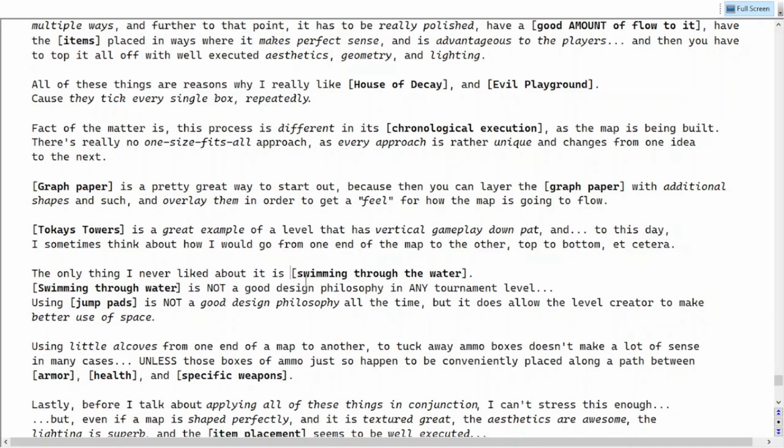Tokay's Tower is a great example of a level that has vertical gameplay down pat, and to this day, I sometimes think about how to go from one end of the map to the other, top to bottom, etc. The only thing I never liked about it is swimming through the water. Swimming through water is not a good design philosophy in any tournament level. Using jump pads is not a good design philosophy all the time, but it does allow the level creator to make better use of space.